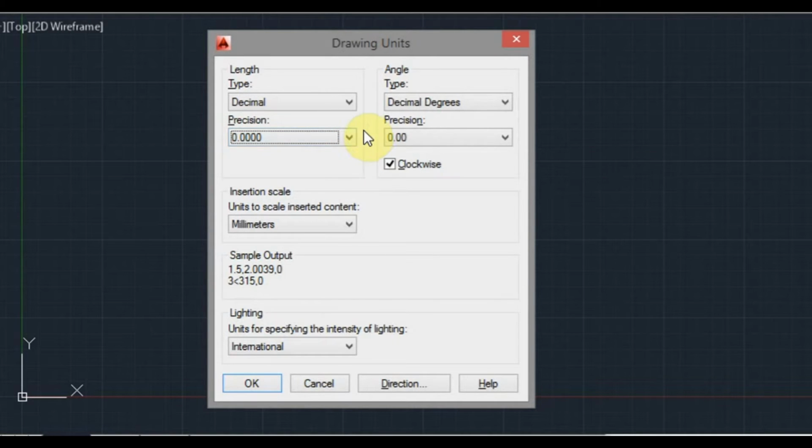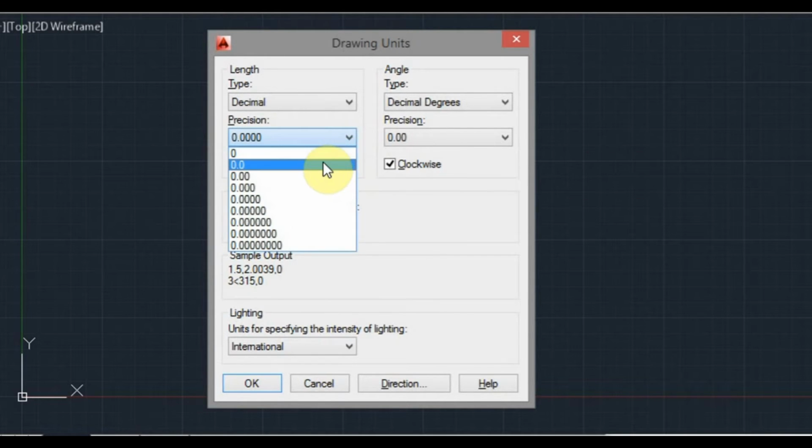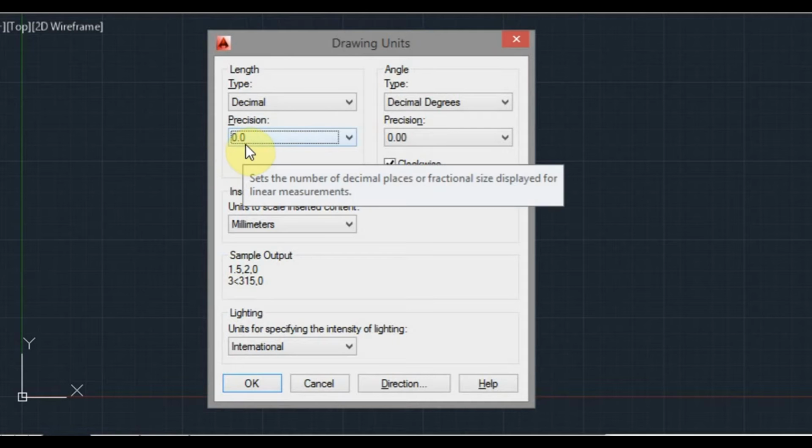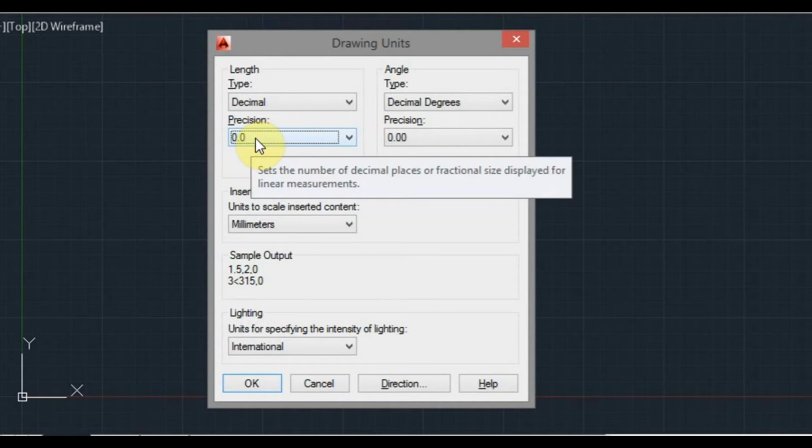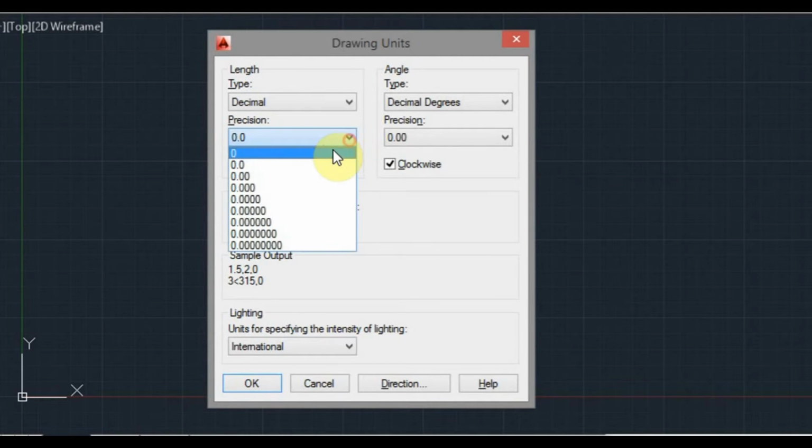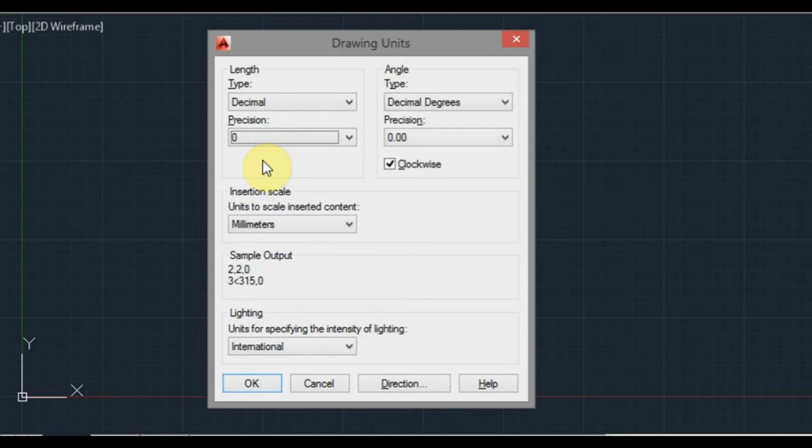Basically, working with decimal, for instance, I might have 10 millimeters, but if I decided I wanted to have 10.5 millimeters, I would need to have it at least set to 0.0. The 0.0 on the other side would represent that 0.5 millimeters, so it would be 10.5. If I had just left it at 0, it will probably round the number up to 11, which is not ideal.